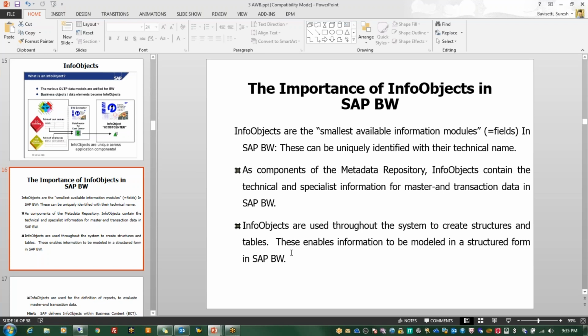Using these info objects, we can build data stores and info cubes. So this is the very smallest available info model within the BW system.